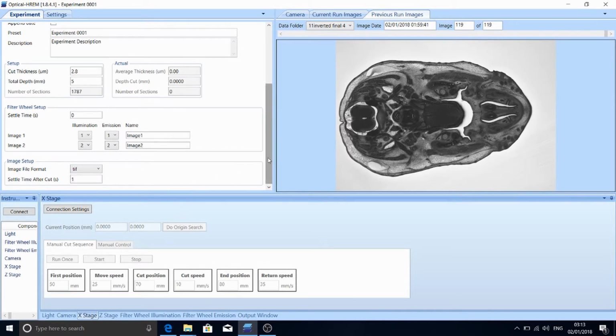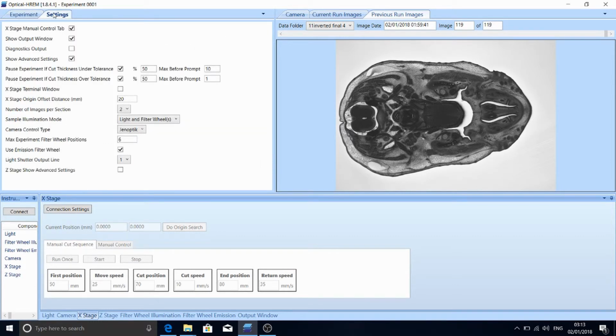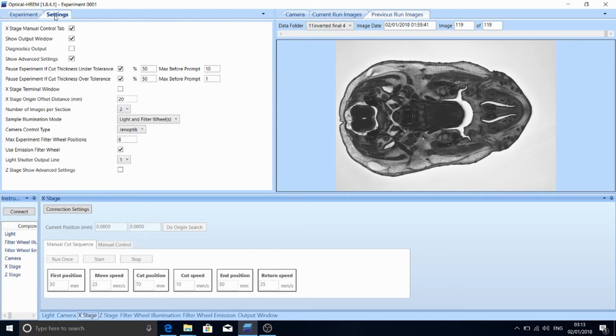So let's go back up here and have a look at settings. The experiment now is all ready to go, and we would now be able to just press the go button. If we wanted to reuse these parameters, we could just load an existing experiment and maybe modify some of these parameters if we wanted to. So you don't have to put the data in every time.